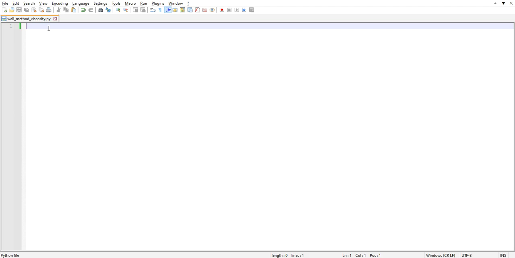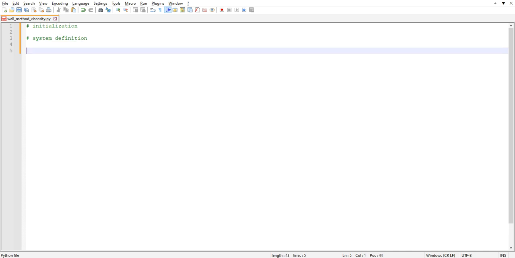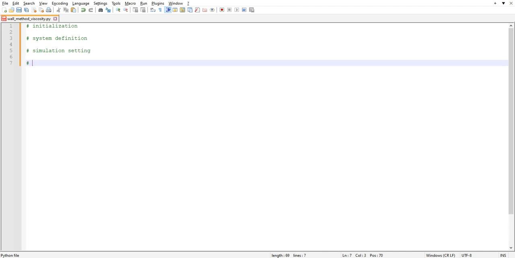First of all, let's write four sections of the script. These are initialization, the second one is the system definition, the third one is the simulation setting, and the fourth part is the run section. I will complete these parts one by one. So let's start with the initialization section.